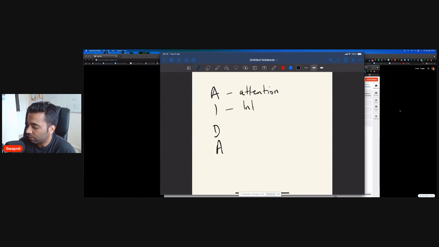attention. There's interest, desire, and the last one is action. When you write your ad, you want to follow this format. This is a principle that's been used in copywriting for a long time, and it works. Basically, attention is like a headline, which is how you grab someone's attention.